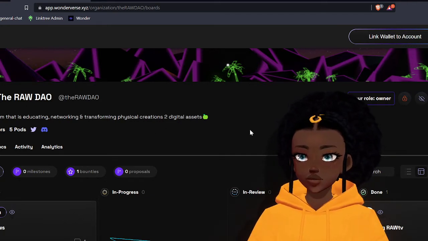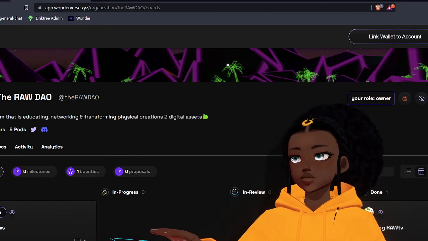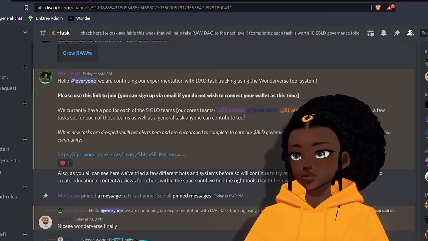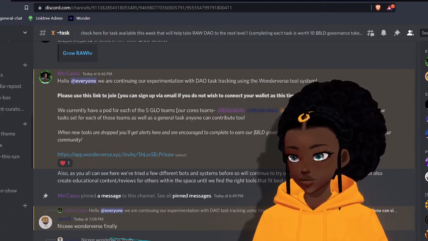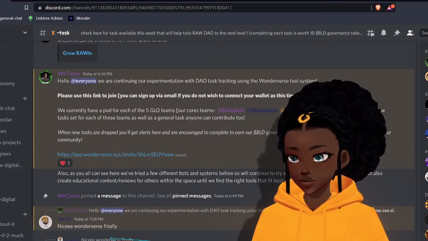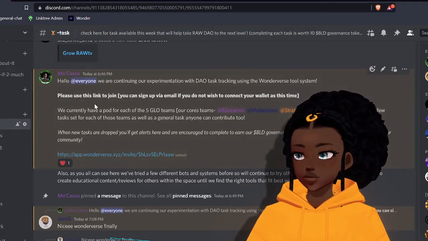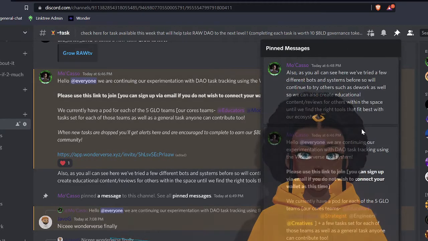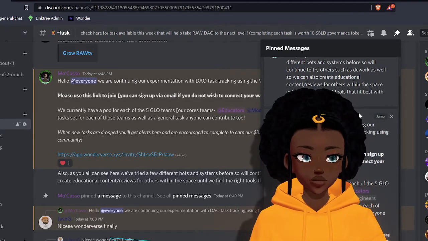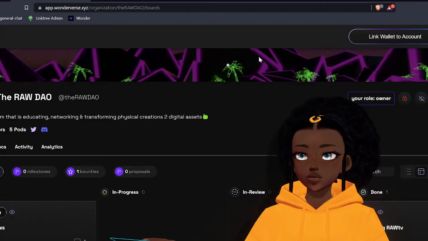So if you see, this is how you get there. If you have not already joined it, we did just create it, you will see a link here in our Discord chat. If you come under our governance section down here, so it's kind of close to the bottom, yes, governance, and then tasks. When you open up tasks, you will see this link here. It is also in the pinned tweet right here behind Tweety. So you can always click on that and get to the Wonderverse from there.